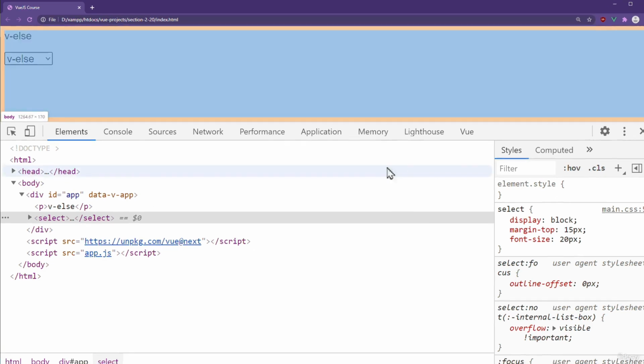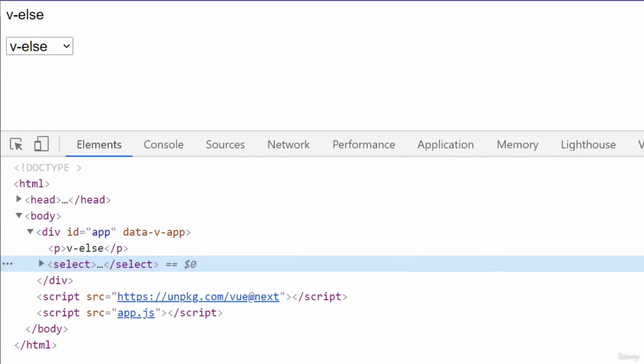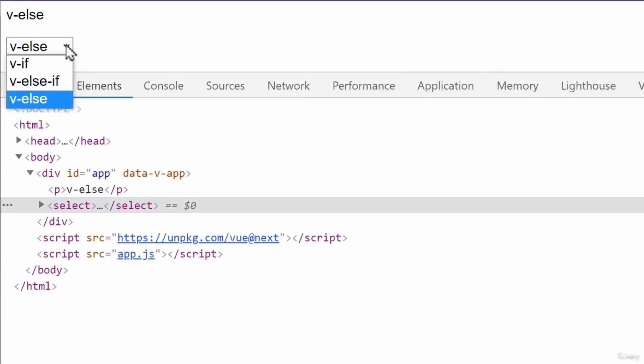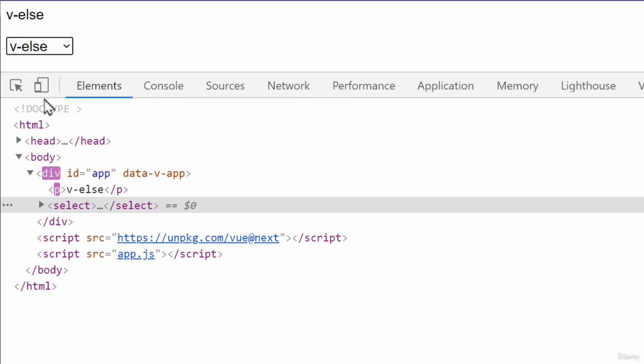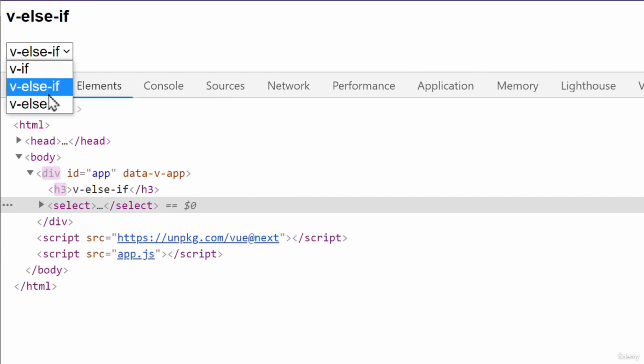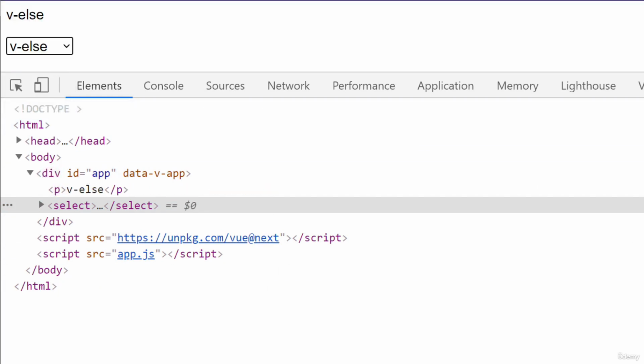I'm going to switch to the Elements panel. I'm going to toggle between the modes using the drop-down. As I do so, Vue can handle adding and removing elements from the document. This is a powerful feature that takes very little work on our side to make function. Let's take things a step further.